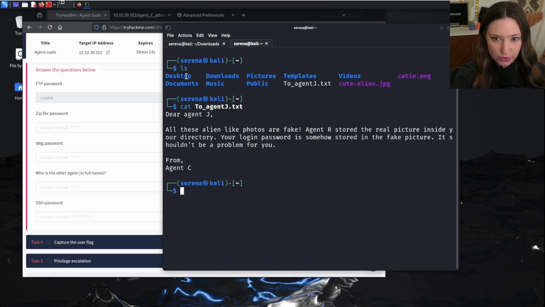Agent R restored the real picture inside your directory. Your login password is somehow stored in the fake picture. It shouldn't be a problem for you.